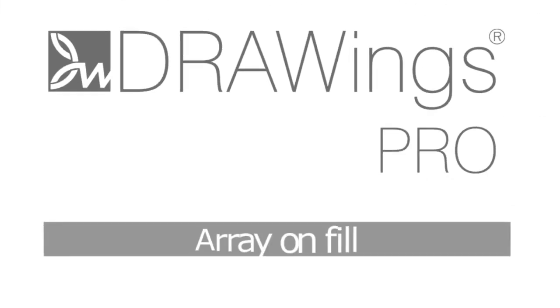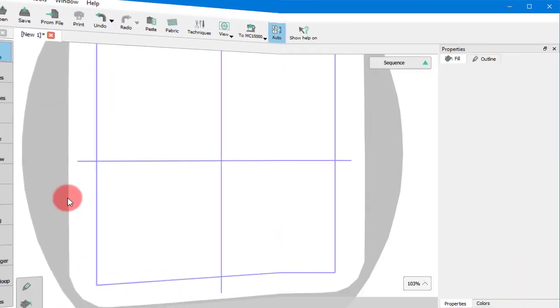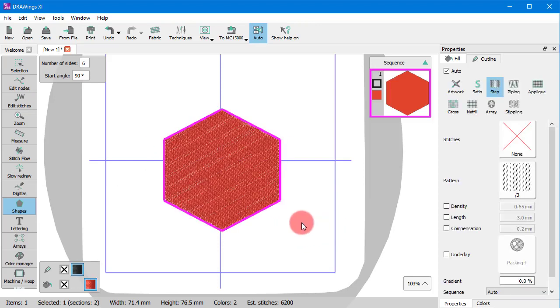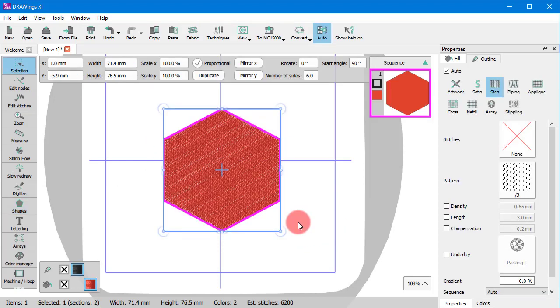In this video, we will show you how to use array type in order to fill any object with a clipart item or any design part. By default, when an object is created, it is filled with satin or step fill. If you go to Fill Properties, you will see that there is also a special type called Array. Using this type allows you to fill an object with a design part or a clipart item in a patterned way.